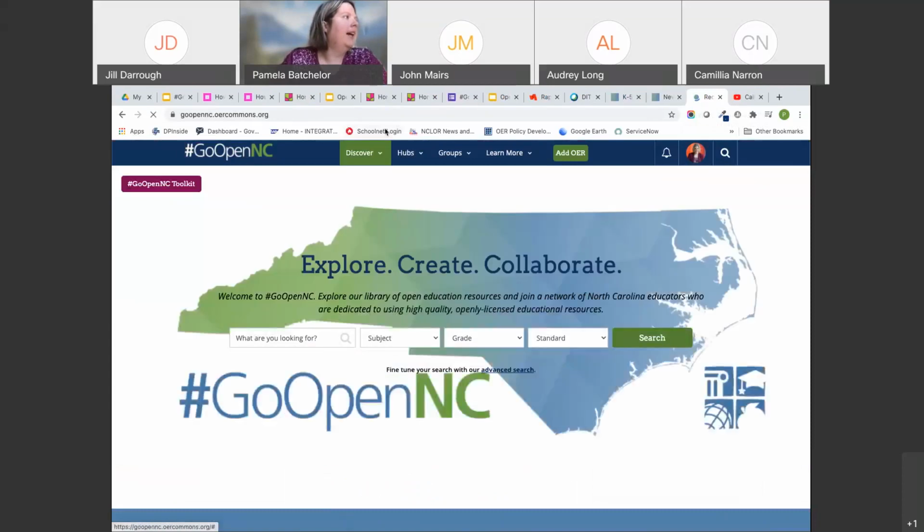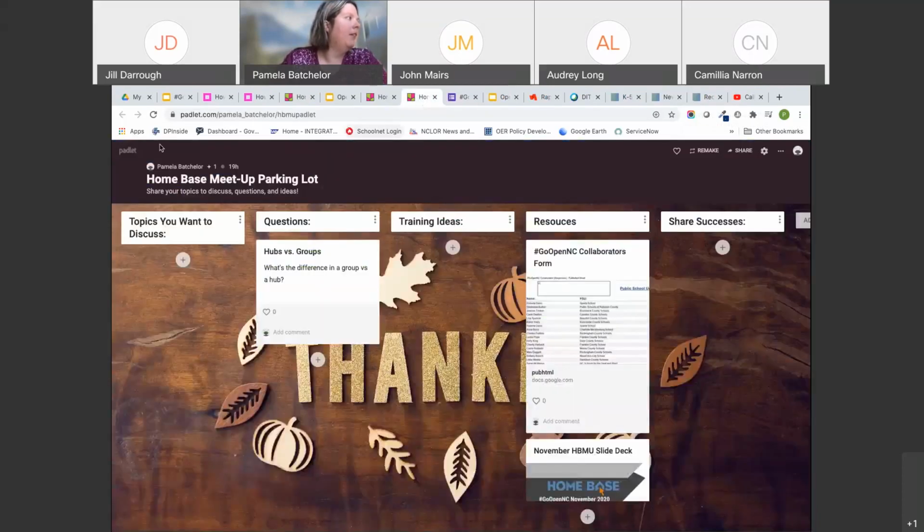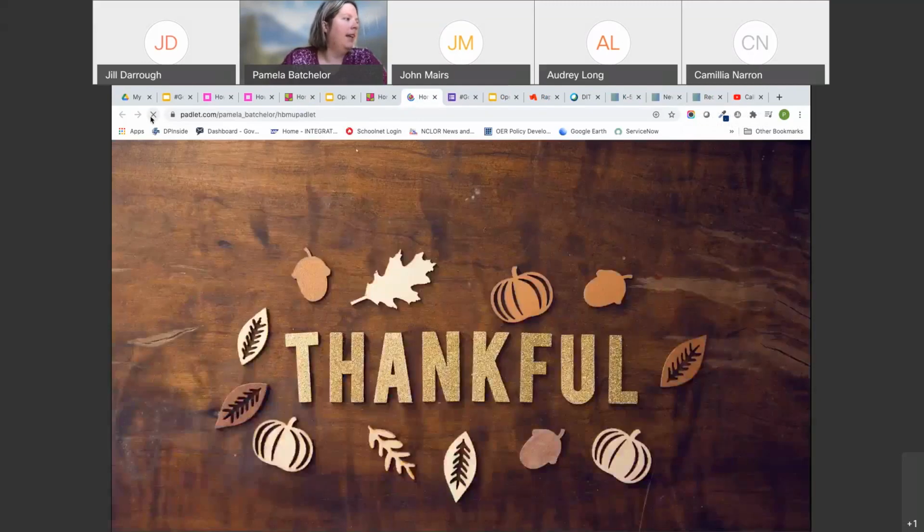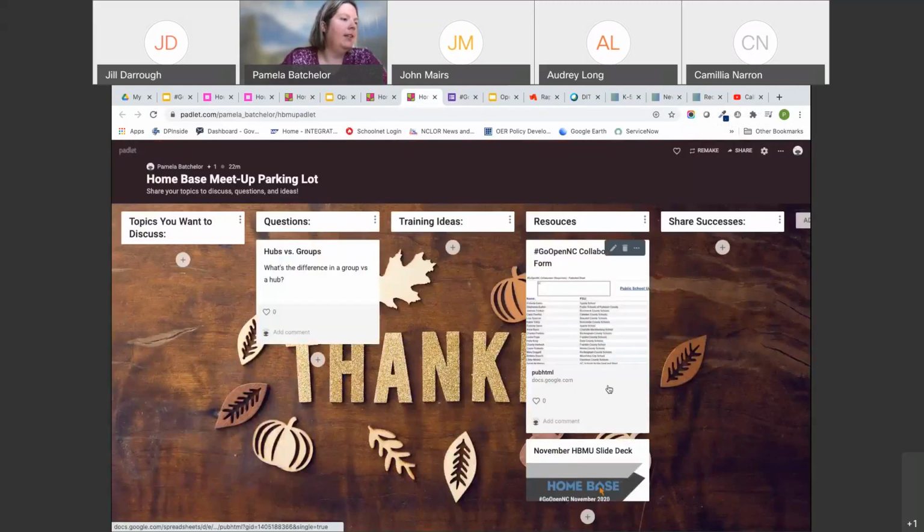All right, let me go back to the Padlet. There we go. See if there's anything else that's been added. All right, I don't see any training ideas yet. So feel free to pop in there some ideas of resources or things that would be helpful for you as one of our collaborators, things that you could use with your staff in your public school unit. If I'm going to make something, I want to make sure it's something that people would use.